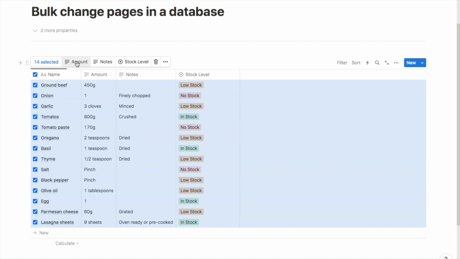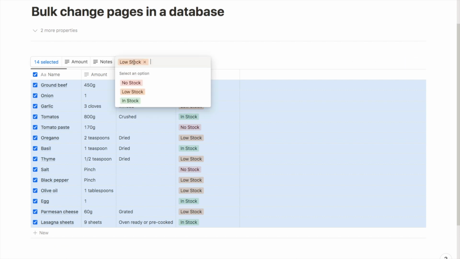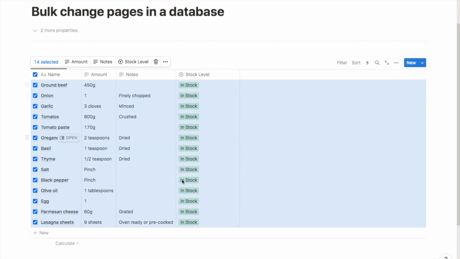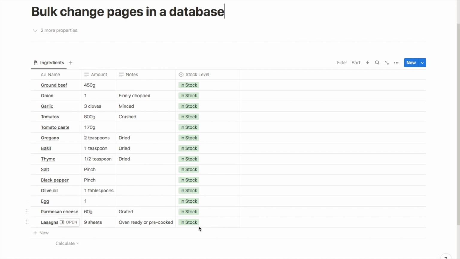If you then have a look up here, it will bring up the properties in the table. So here is our stock level. I click on that, I can change it to in stock. And as you can see, that's now changed everything in the list to in stock. And that was way quicker than manually going in and amending every single one.